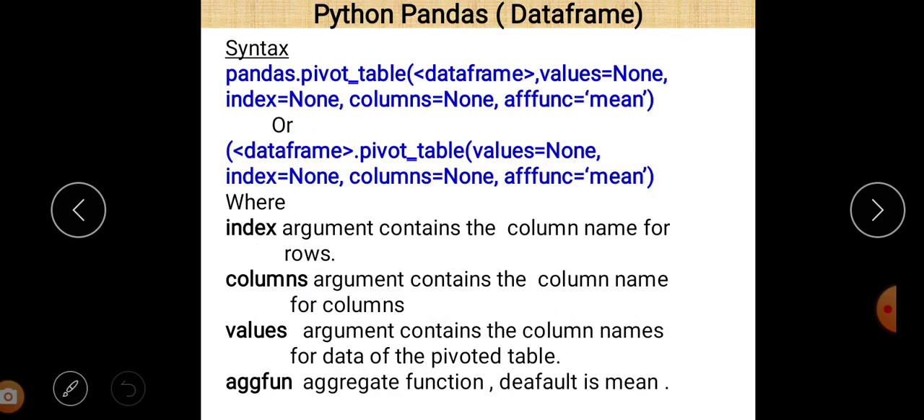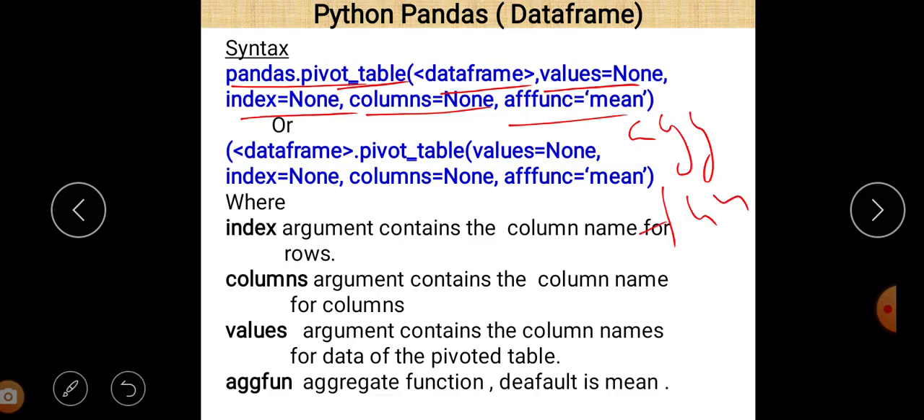First of all, here is the syntax. You can write pandas.pivot_table, and the data frame should be declared. After that, values, index, columns, and third is the aggregate function, whatever you want. Here there is a spelling mistake: it is AGGFUNC, the aggregate function. Okay, so aggfunc means aggregate function. And the default is mean. Always remember that the default is mean.